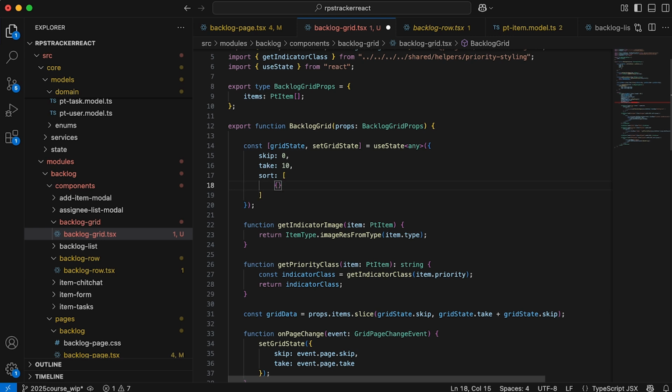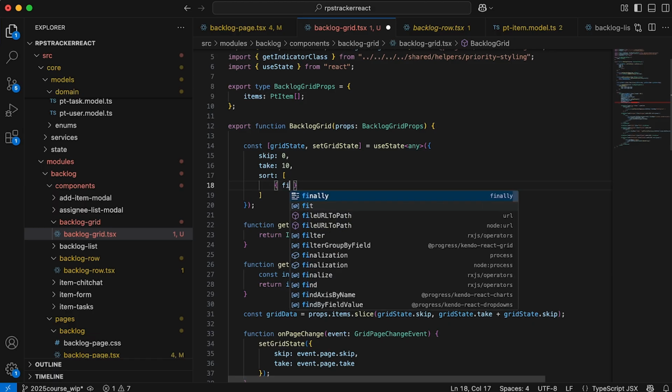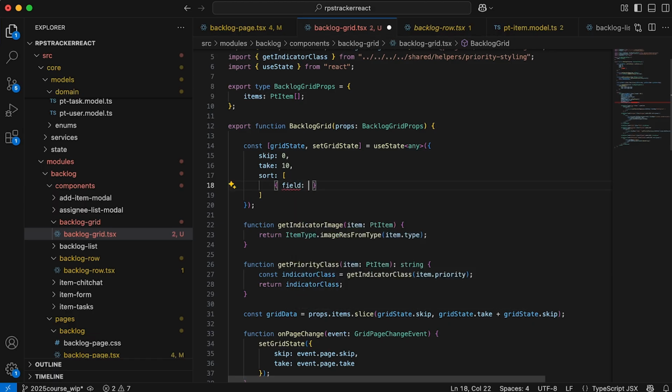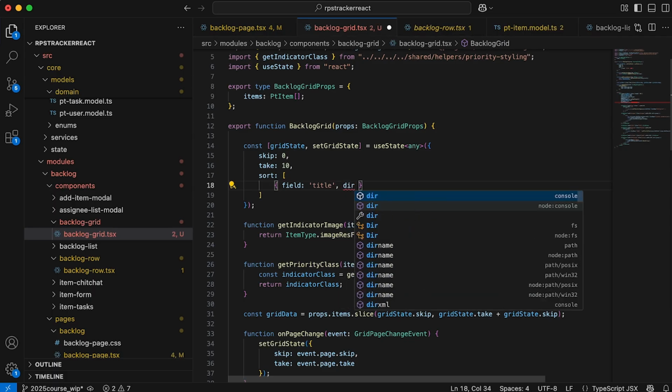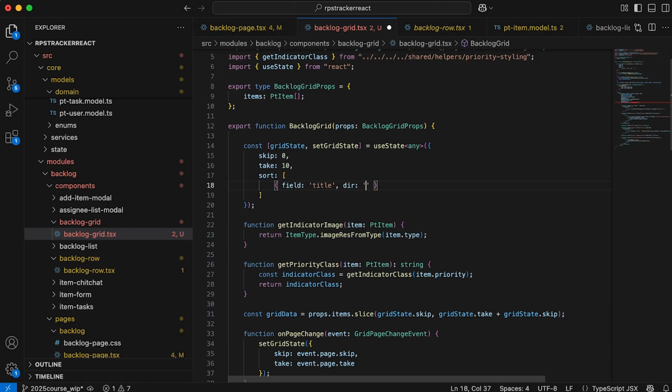We need to instantiate the sort property. It's an array, and we can actually give it its first value, which is a sort descriptor. Now, a sort descriptor has a field on it. This is the initial field that you want to sort on. So let's sort by title initially, and we also need to provide a direction of sort. Here you can pick either ascending or descending. I'm going to pick ascending.